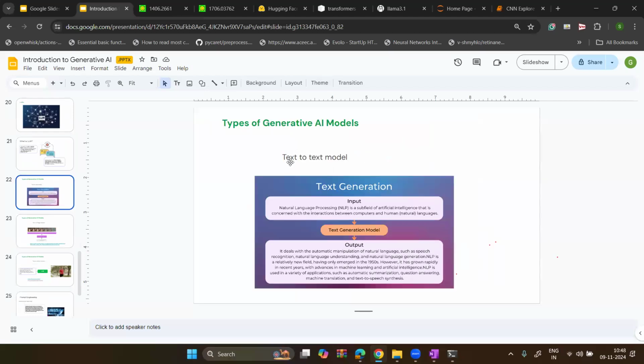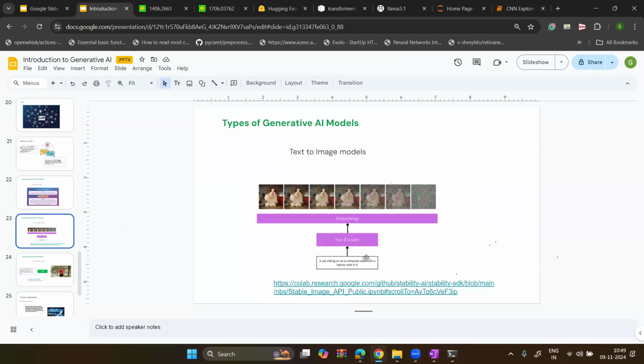So types of generative models: text to text means it takes text and gives output as text. Examples are ChatGPT, or Llama. Llama 3.2 Vision is again different; it takes text and gives an image as output. But if a model takes text as input and gives text as output, that is called a text to text model. And you also have text to image, where it takes text, a prompt kind of thing, and gives us the image.